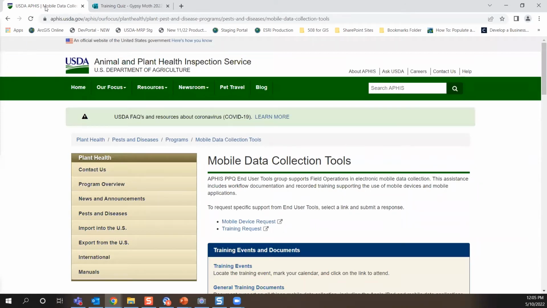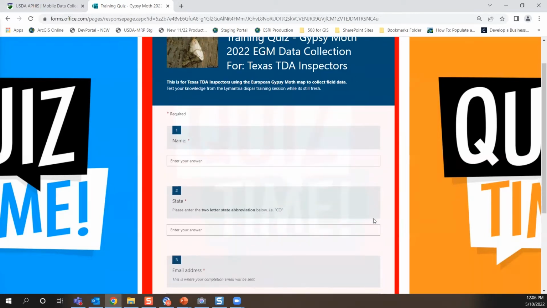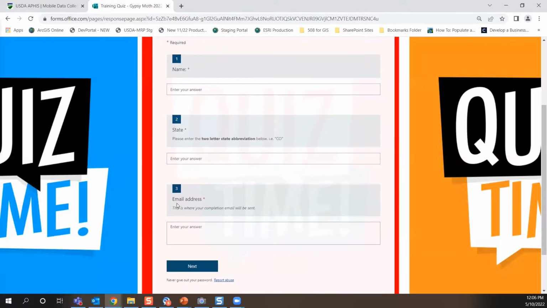The second link I threw into that chat is a training quiz. And you can see this quiz is very specific to you all, Texas TDA inspectors, and it is specific to the European gypsy moth map. And the tricky part is this third question asking for your email address. You'll have to type that in with care, and then when you complete this quiz, you'll get an automated email that just says you completed this training.